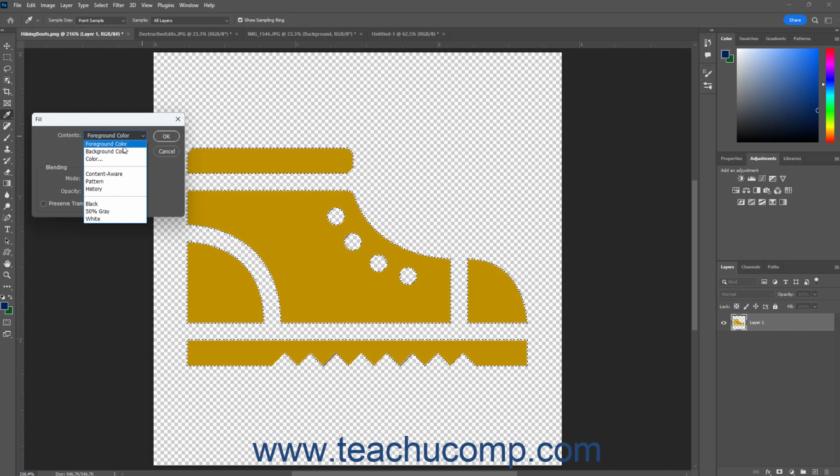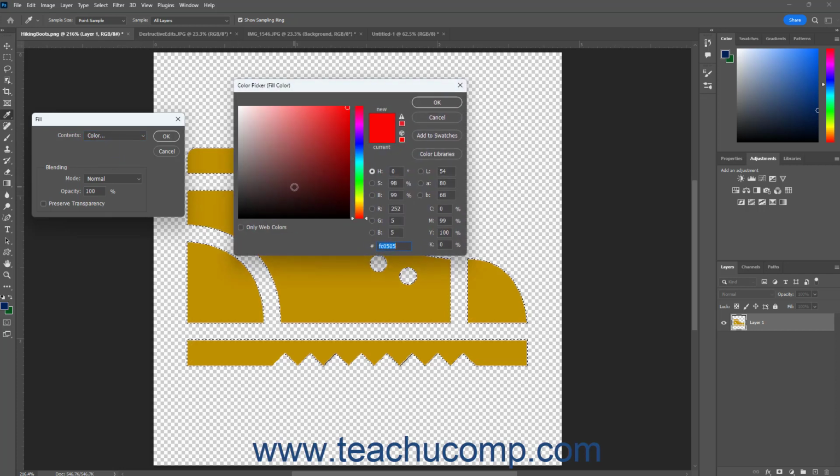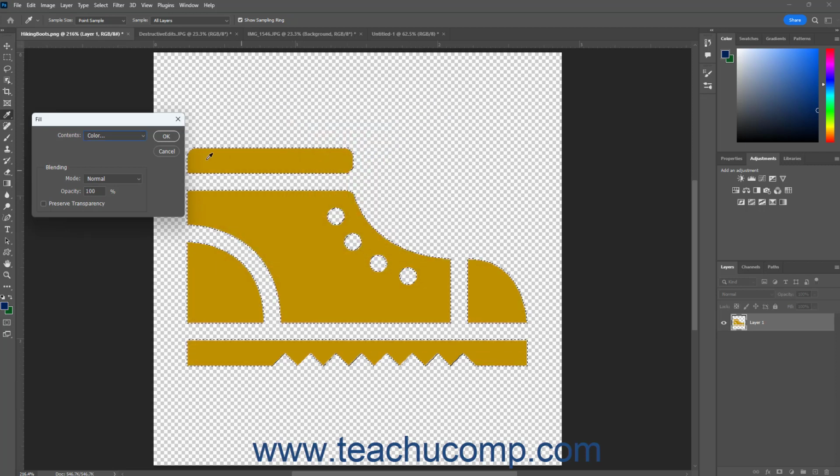Alternatively, to select a color to use as the fill, select the color choice to open the Color Picker Fill Color dialog box, where you can select a new fill color, and then click the OK button. Alternatively, other fill color choices include the black, 50% gray, or white choices.